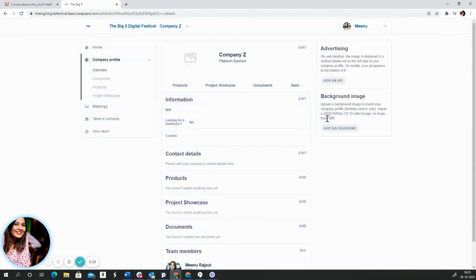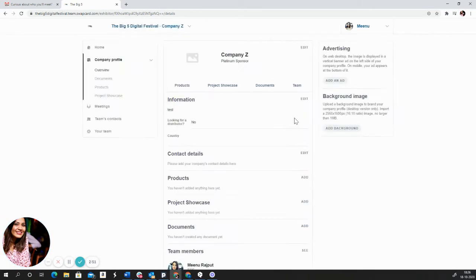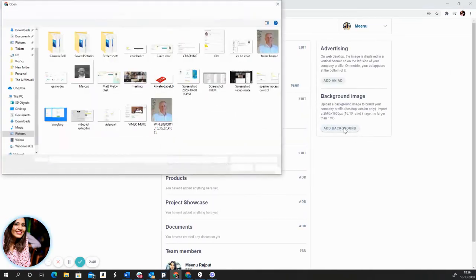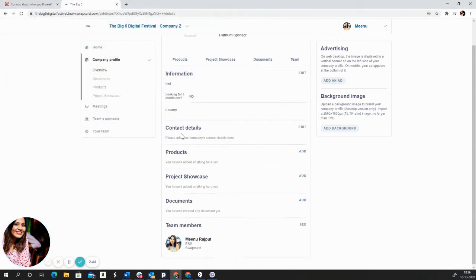Then we recently have launched this new feature that you can add your own advertisement to your exhibitor booth as well as a background. To add an ad, you simply click on Add an Ad. You can give a redirection of a URL, which could be your company site. Make sure that you add a banner to this ad. Here are the dimensions that is required to update that. And then to add a background, you simply click on Add a Background and select the background from your computer.